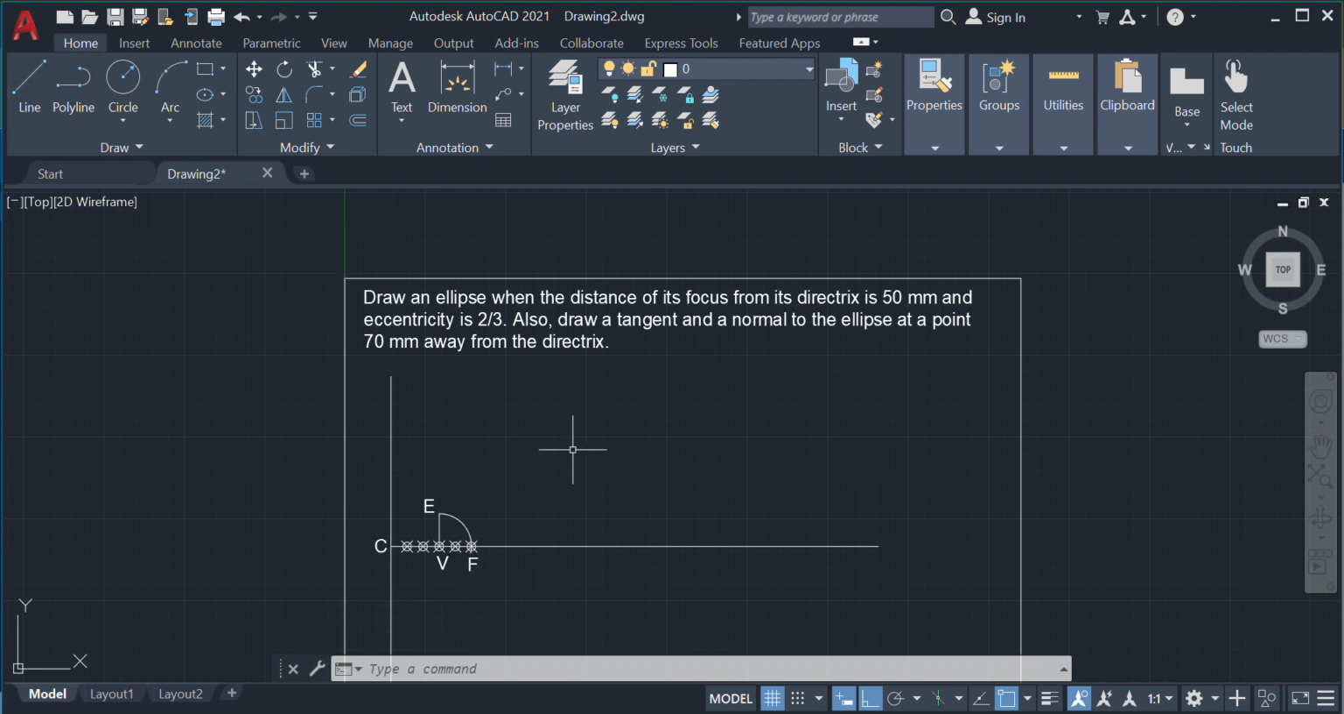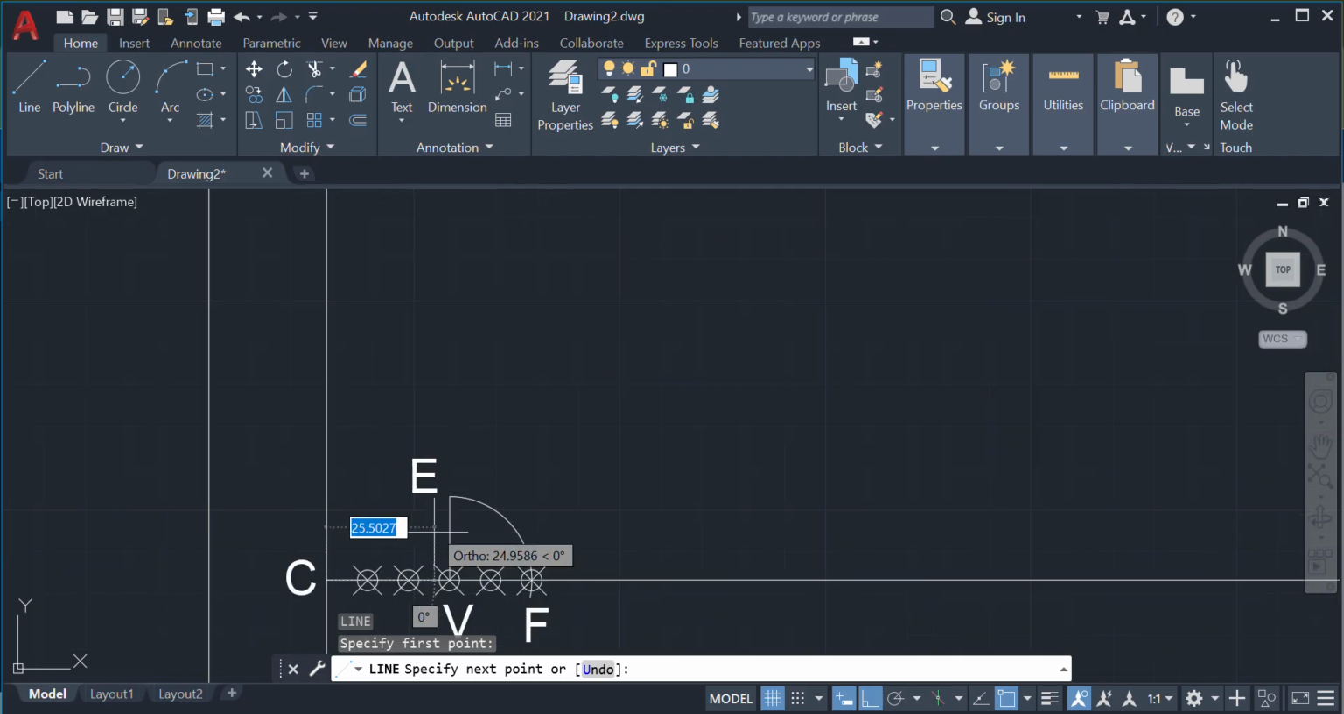So again, click L, enter for shortcut for the line. Come to this C, come to this E and join it. Okay. Now again to come out of the command, press escape button. Now again I have to make it long.